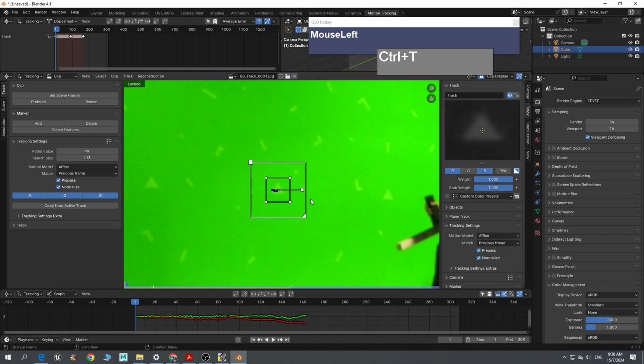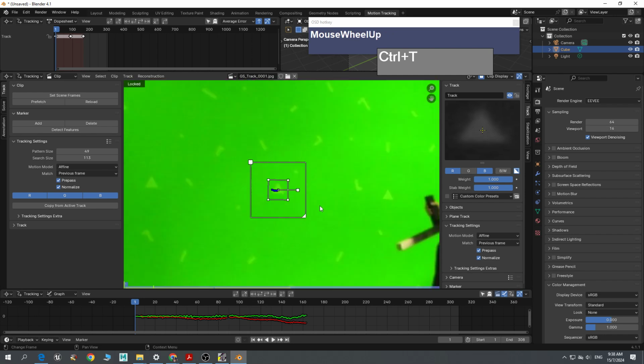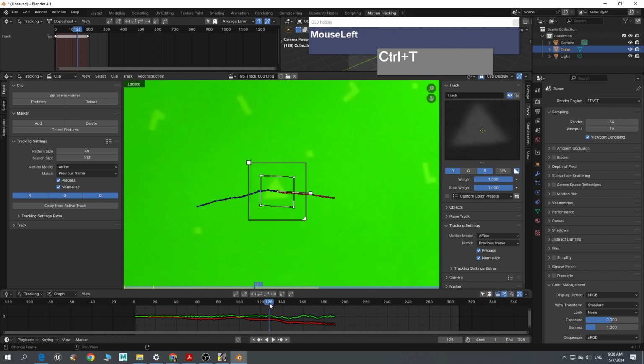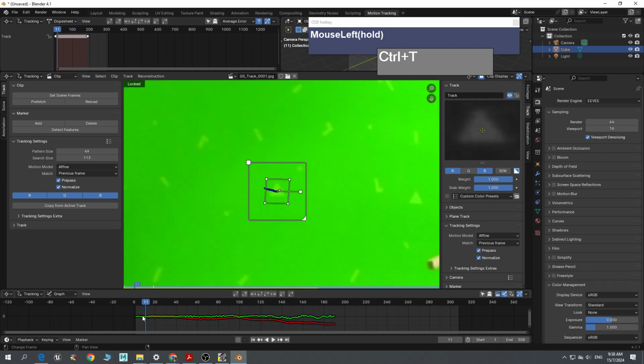And maybe I want to reduce the size of the tracker a little bit and then track forwards a bit. And then the search area as well. Ctrl T and then see what happens. Okay, so it tracks most of the time, but I can see that it starts to slide to the center. Okay, maybe around here.